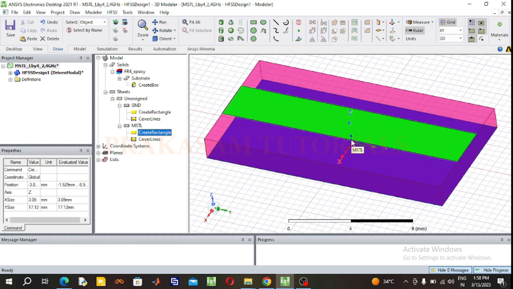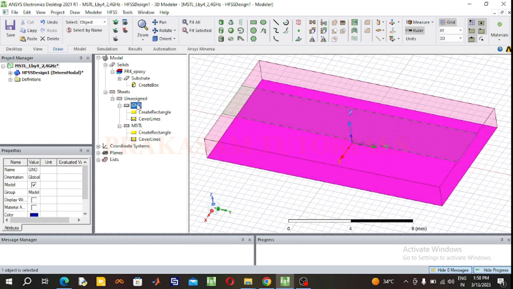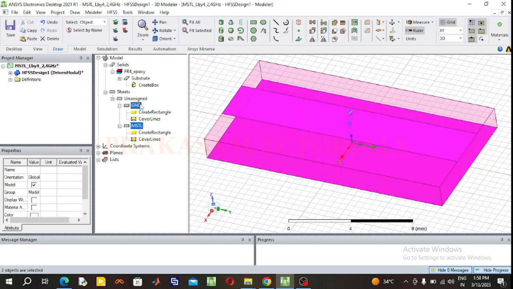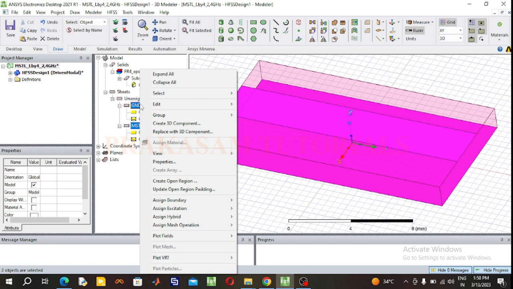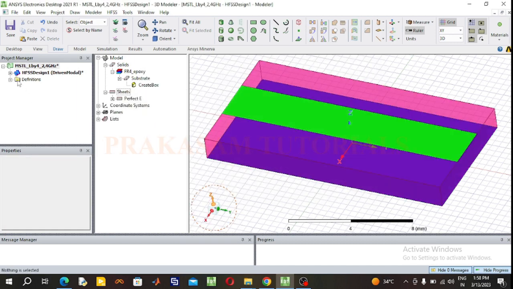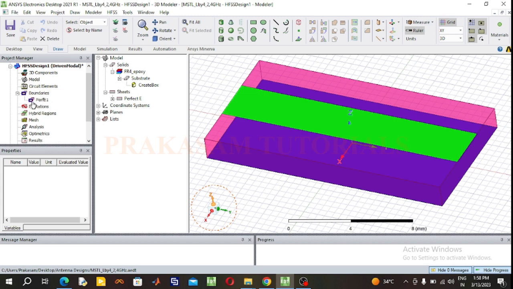After designing the ground plane, substrate and microstrip transmission line, select the ground plane and transmission line and assign perfect electric boundary. This is the ground plane and this is the microstrip transmission line. Select the microstrip transmission line and ground plane, right click, go to assign boundary, select perfect electric boundary, click OK button. So perfect electric boundary is assigned.